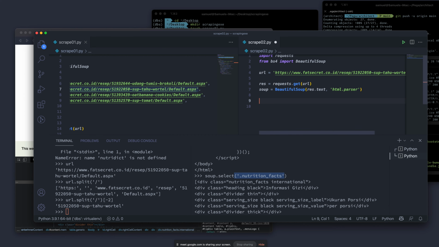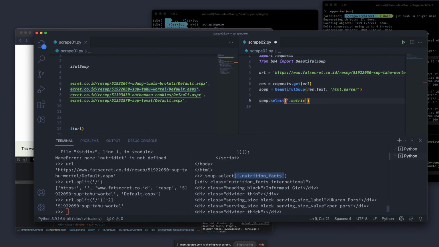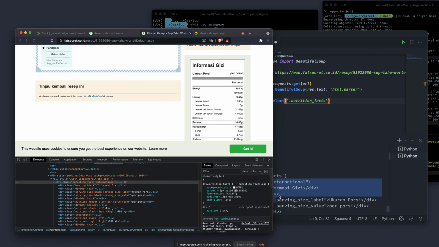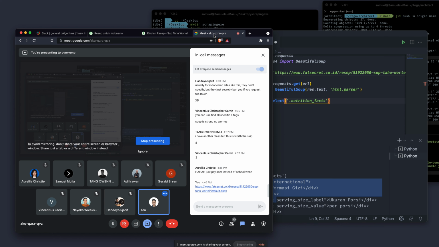So soup.select, and here you can put the CSS selector. What am I selecting? I'm selecting the information that has this class, nutrition facts. So I'm gonna take that, nutrition facts. If you try and run that in your console, in your terminal, you should get all of these classes that belong to this, all the children of this class, of this parent. Up to this point, do you have any questions?